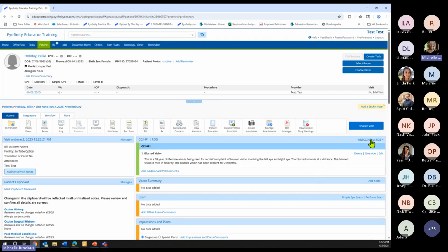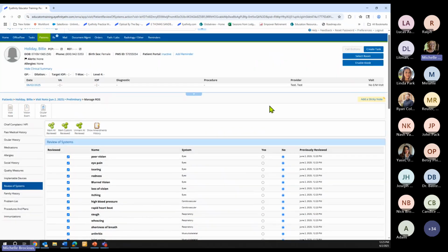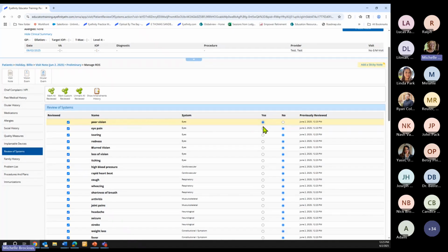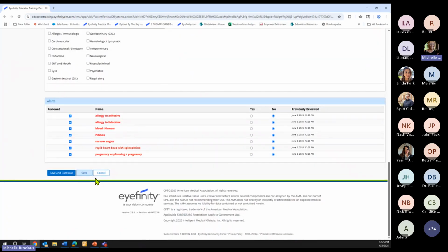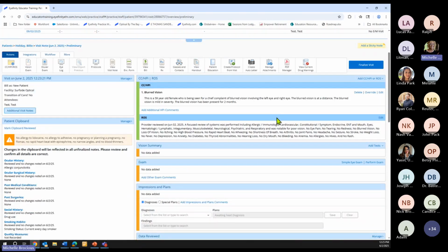Okay. Again, I'm going to tap that CC HPI ROS. I'm going to go to my review of systems. Again, this is a new patient, so I'm going to mark it all reviewed. And I'm going to indicate that they're having a little poor vision by changing that radio button from no to yes. Okay. I'm going to go to the bottom and save. And again, it brings us right back.